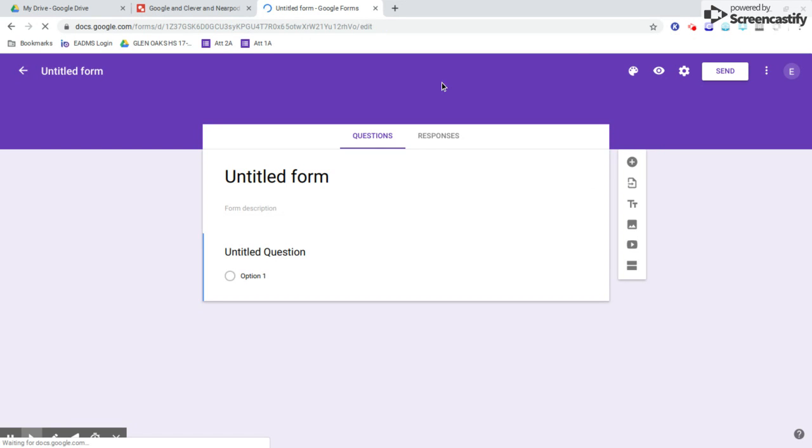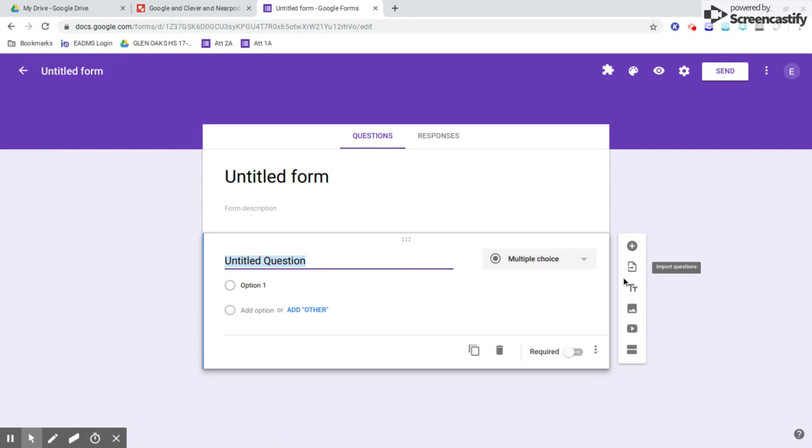And there's two major things to remember. There's the stuff up here and the stuff down here. Down here, you have add a question, import questions. I like that one. Add title and description. Add an image if you want them to analyze a picture. Add a video. It is a YouTube video. And this is to add a section.